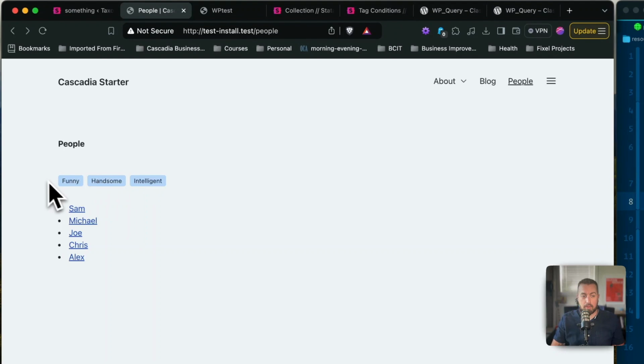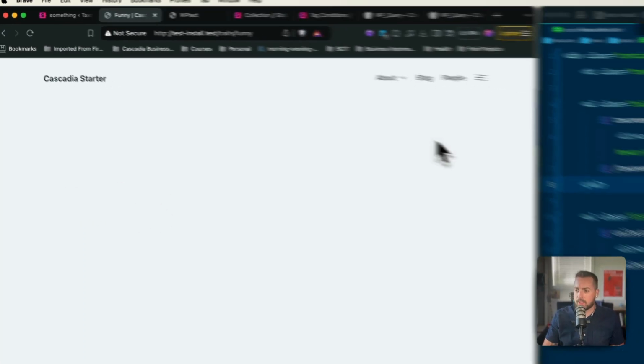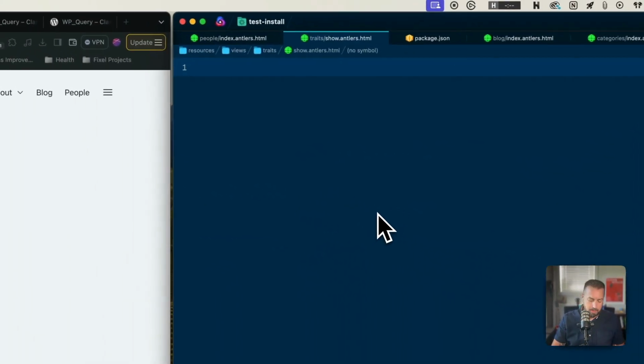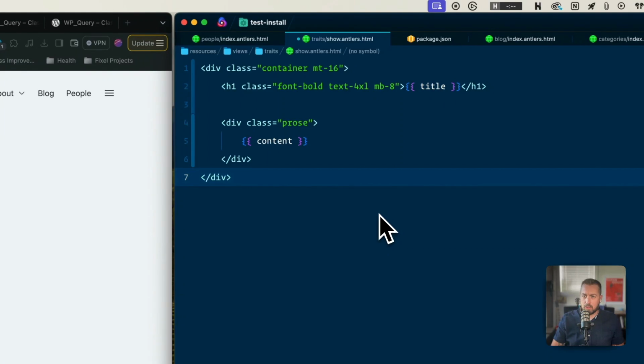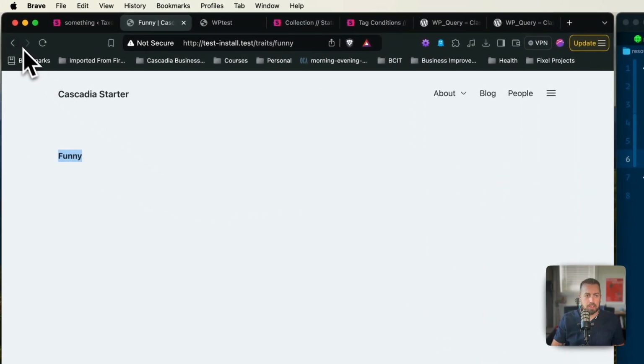Okay, so if I go to my people page, as you can see, I already have some of my traits output here. If I click on funny, for example, you'll see that I have nothing in there. So if I open up the traits show that we just created, I'm going to paste in some code where I output the title and the content. There's probably no content at this point, but here we go. Now I know I'm funny. If I go back and click on handsome, same thing. Okay, so let's stick with funny.